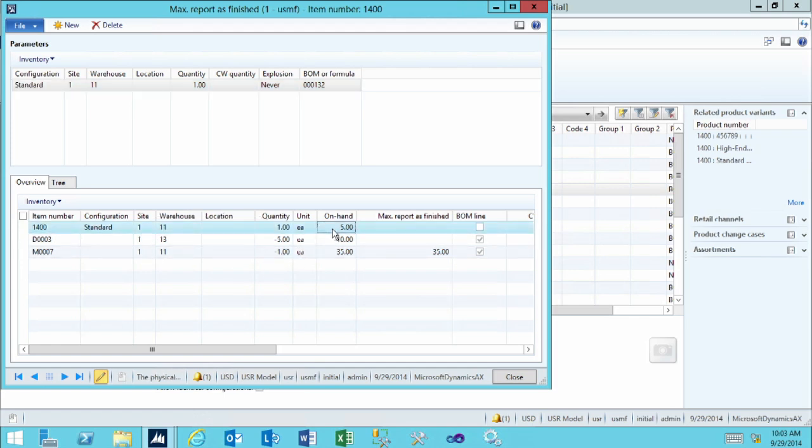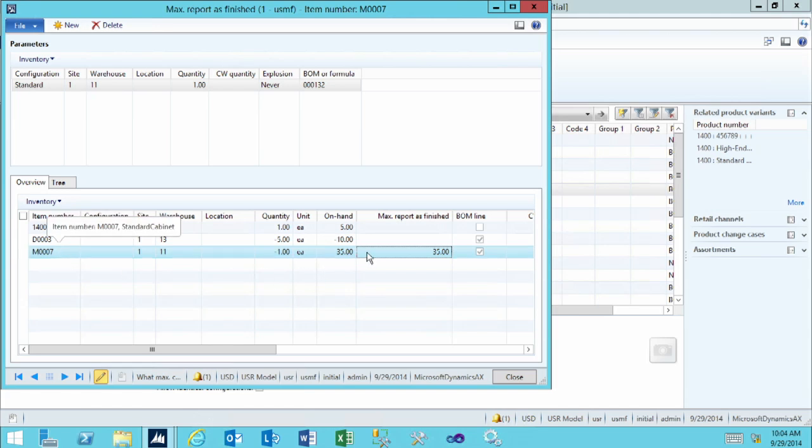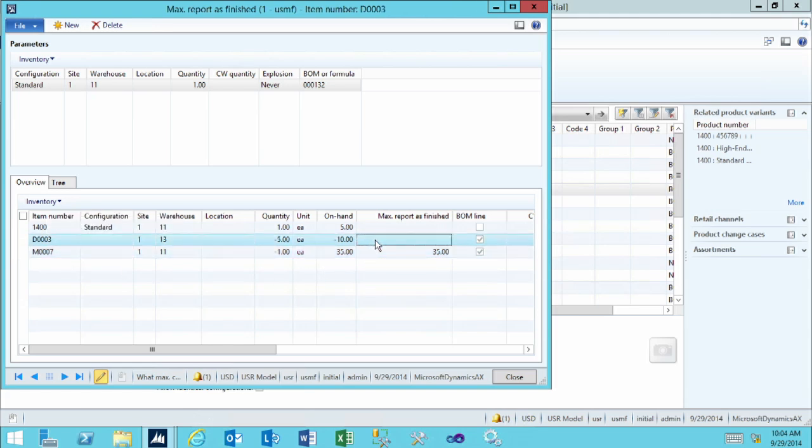You can see that there are already 5 of the finished good on hand. The on-hand quantities available for the components required to make this are actually negative for item D003, and 35 are available for M0007. So you'll notice the maximum I could report as finished is 35. This would use all of this particular item. However, I cannot report any as finished because item D003 is not available.